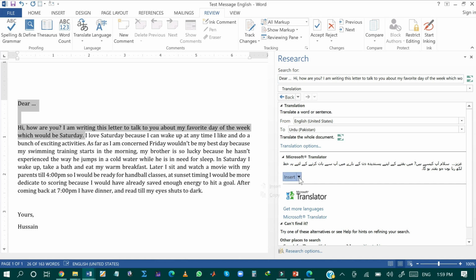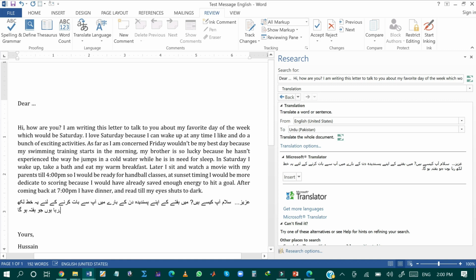And now I have these two options, insert option and copy option. If I click on insert option, it will just replace my original text that is in English by the translated message that is in Urdu, or I can just copy this text and paste it anywhere in my document. So this is the translated text in Urdu. So this is the first option by which we can translate some selected text. Using this option, we have just translated this message from English into Urdu.